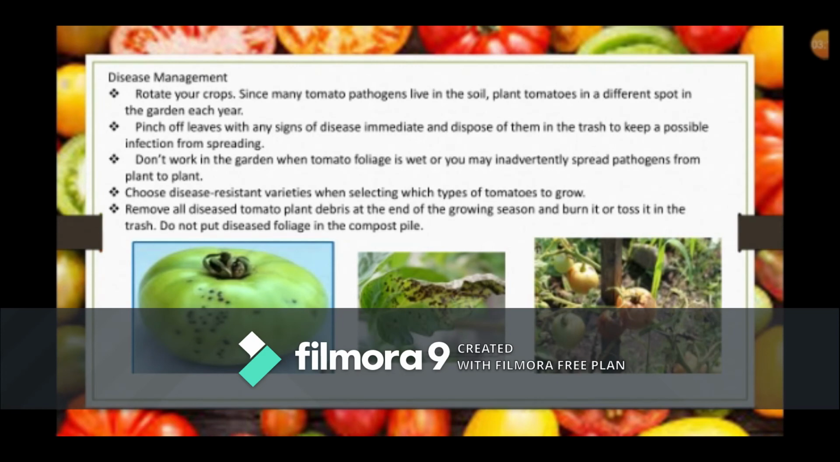Okay, for disease management, rotate your crops, as many tomato pathogens live in the soil. Plant tomatoes in a different spot in the garden each year. Pinch off leaves with any sign of disease immediately and dispose of them in the trash to keep the infection from spreading. Don't work in the garden when tomato foliage is wet, or you may inadvertently spread pathogens from plant to plant. Choose disease-resistant varieties when selecting which type of tomatoes to grow. Remove all the diseased tomato plant debris at the end of the growing season and burn it or toss it in the trash. Do not put diseased foliage in the compost pile.